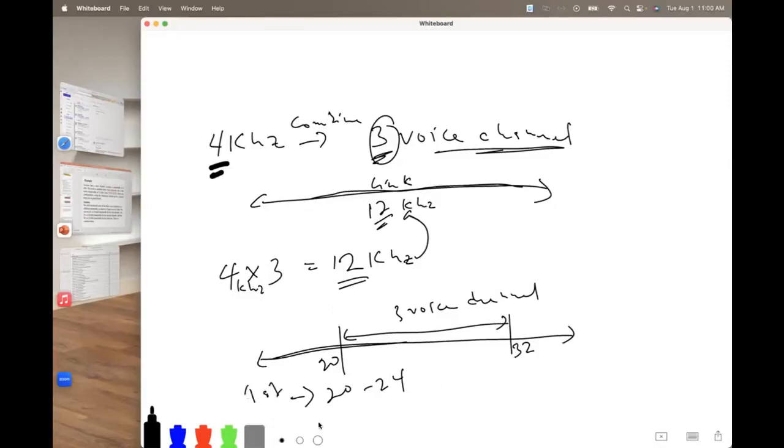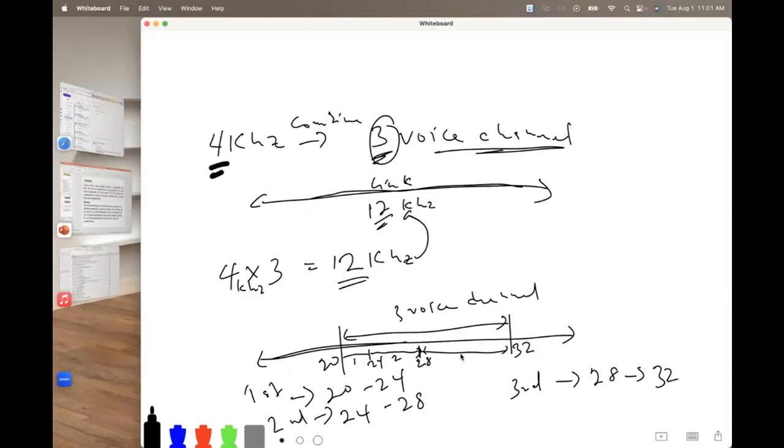And the second can start from 24 to what? 28. And then the third channel can start from 28 to what? 32. So you've covered the range that you've been allocated. You notice that for the 3 voice channels, since it's 4 kilohertz each, from 20 to 24 belongs to the first guy, from 24 to 28 will belong to the second, and finally the third one will be from 28 towards 32, and that'll be the third guy.